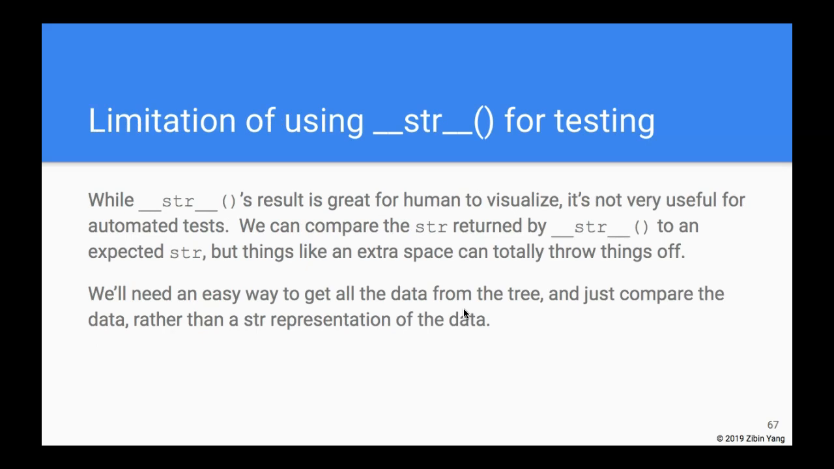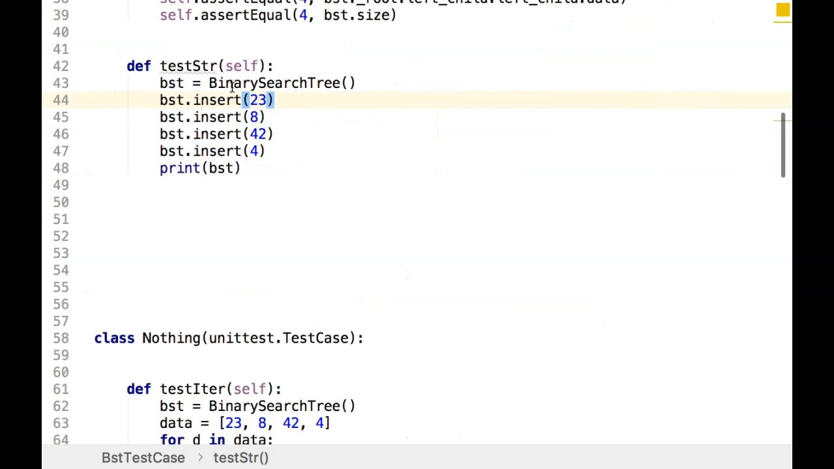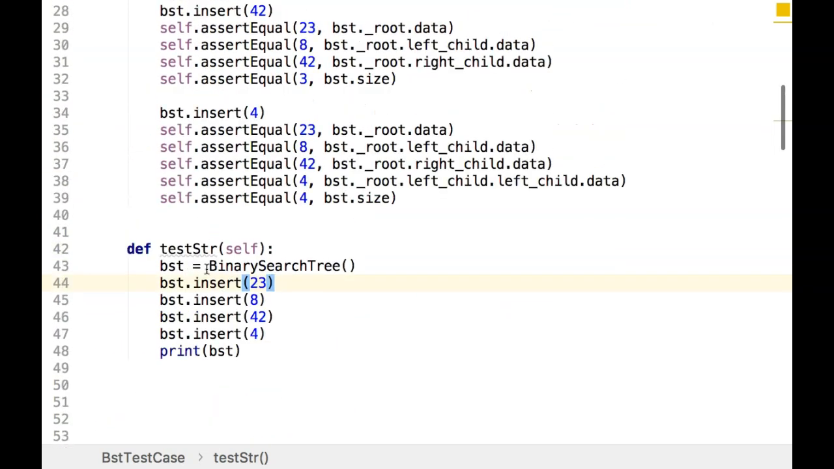And now, one thing I want to point out is, dunder string is really good for us humans to see, but it's not very useful for automated tests, because if you actually look at my test string here, I really don't have an assert. So even if this BST's dunder string returns nothing or something completely wacky, if I don't look at the result, I don't really know.